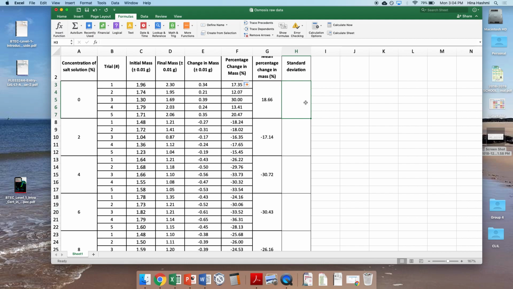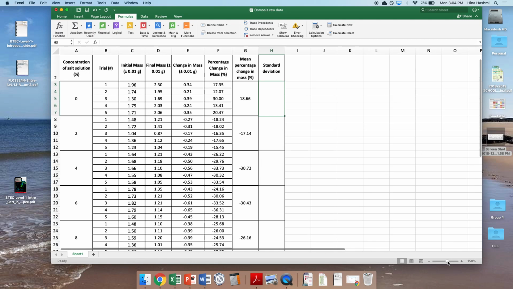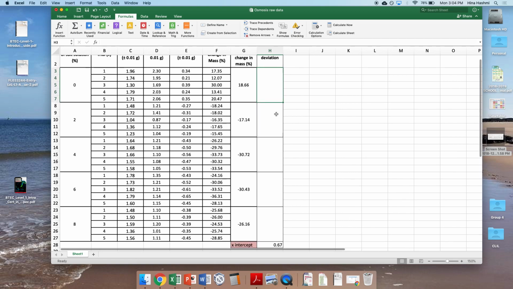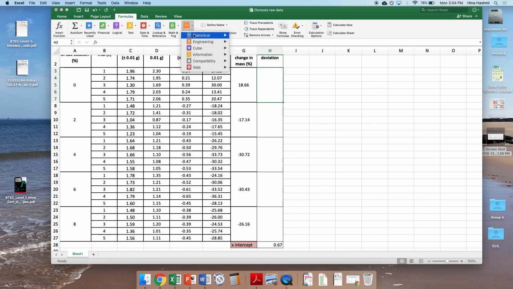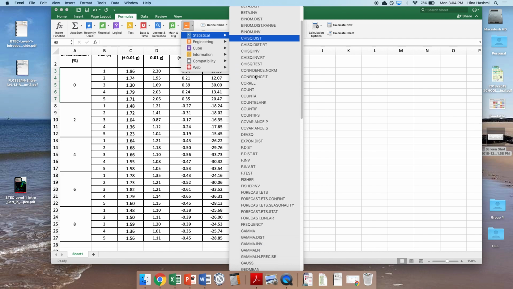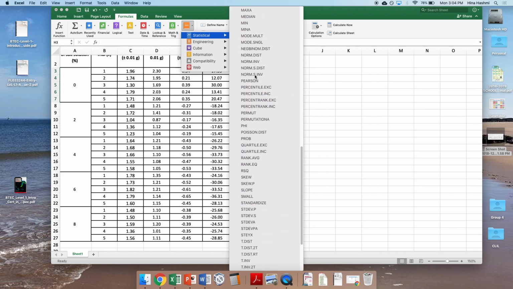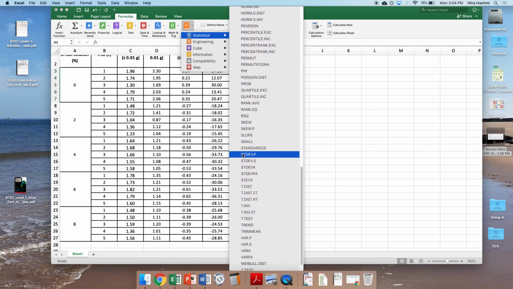The standard deviation, I want to see how reliable my results are. Okay. I am going to highlight the box, formulas, more functions, statistical, and I'm going to go all the way down to SDev. Now look here, we've got P, S and A and PA, but we're going to choose S. S for success, S for standard deviation.